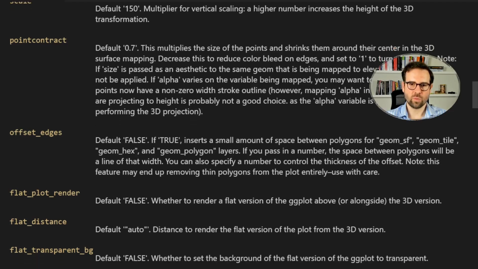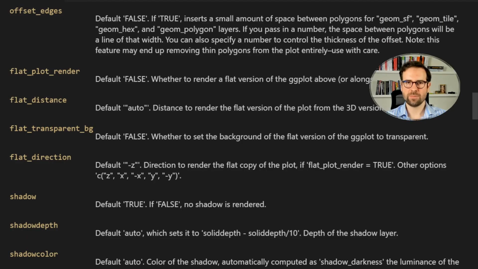Now, there is also one argument that is maybe not as eye-catching as others. It's called offset_edges, but it's actually quite useful. When you create those spikes, you just want the values to have spikes. You don't want the edges of your raster, or let's say polygon, to have them. If you set offset_edges to true, the function is not going to take into account the edges of your plot when creating those spikes. So edges will not inherit spikes. It's a very useful one.